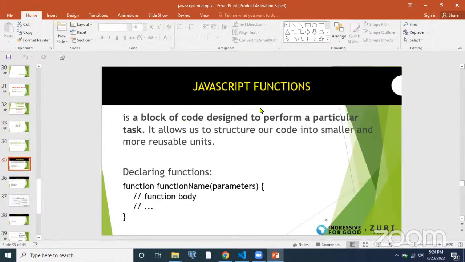Now, JavaScript functions. A JavaScript function is a block of code designed to perform a particular task. It allows us to structure our code into smaller and more reusable units. And to declare a function, we do something like this.